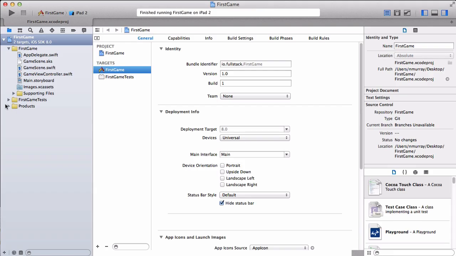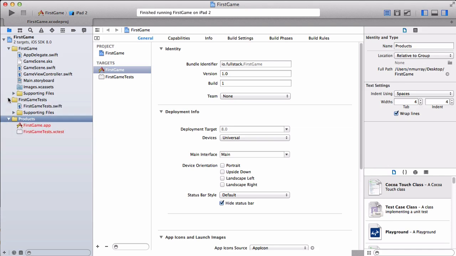We'll cover what all of the things in this navigator mean, but for now, I just want you to focus on the files that end in .swift. The .swift files are the files that hold all the code for our app. When we write Swift code, we'll put it in a file that ends with .swift.